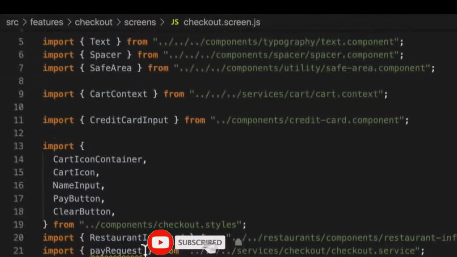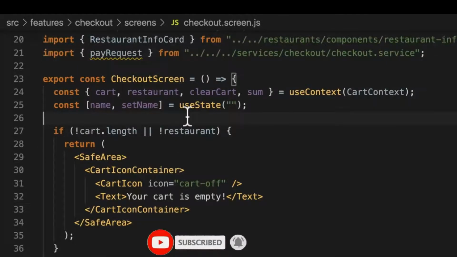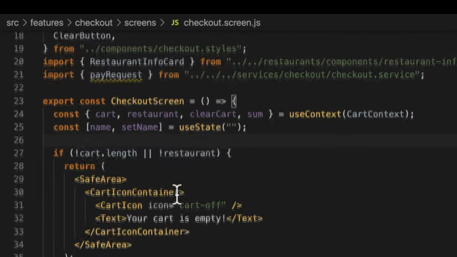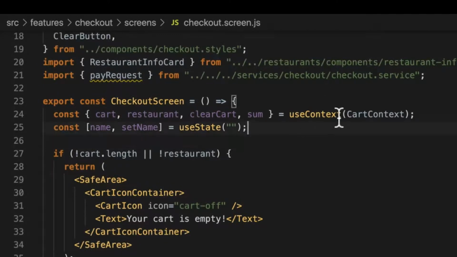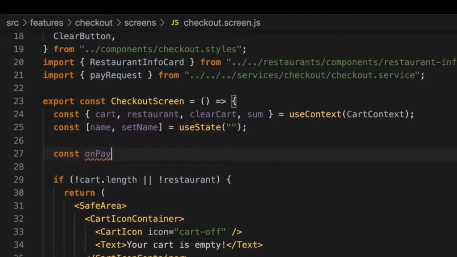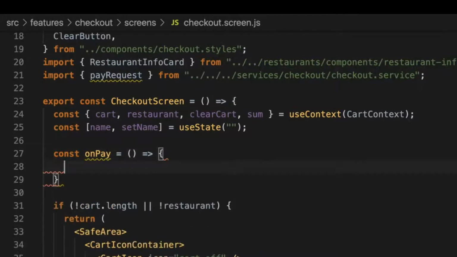services/checkout/checkout.service. And now that we have our payment request, now we can start building out the actual payment. So what we can say here, right over here, is that const onPay is equal to a function. Now that function is the function that's going to handle our payment. And what we're going to do with that payment is we're going to process it over here. Okay, so how do we do that?